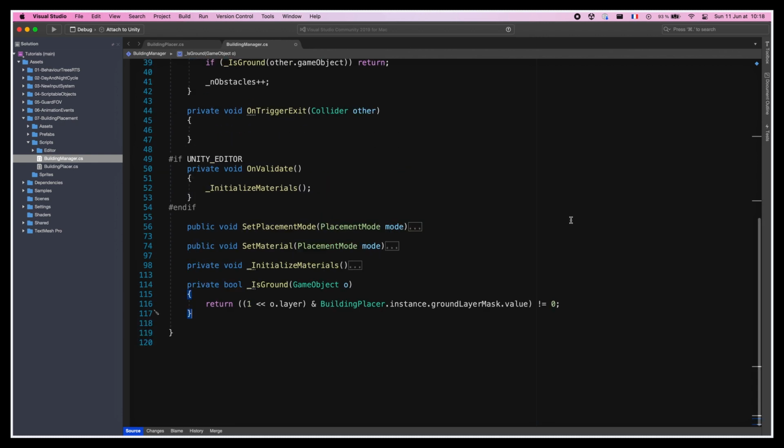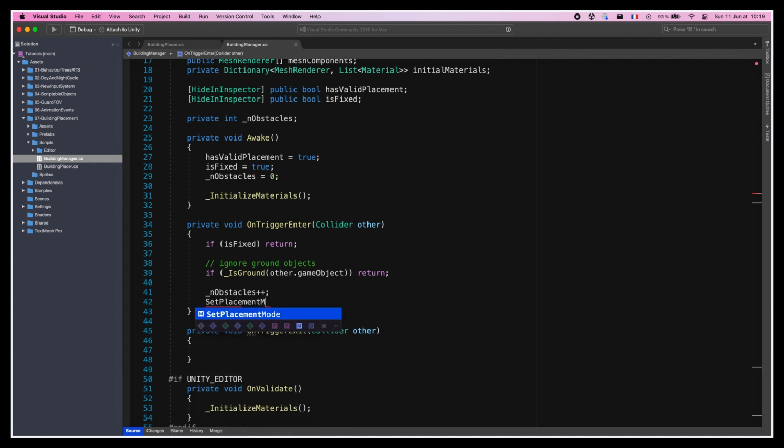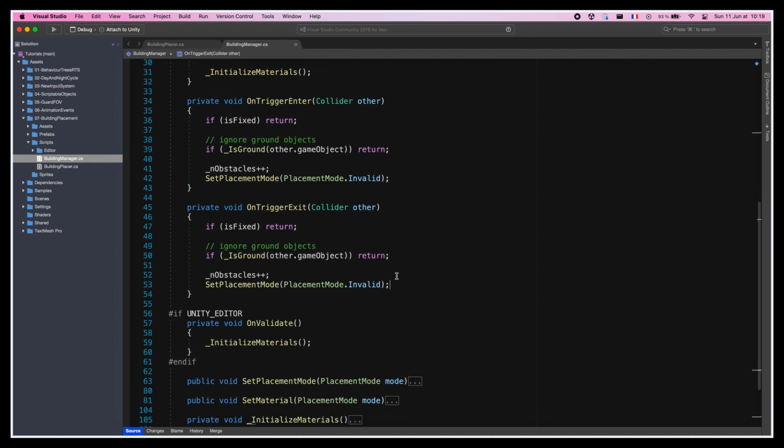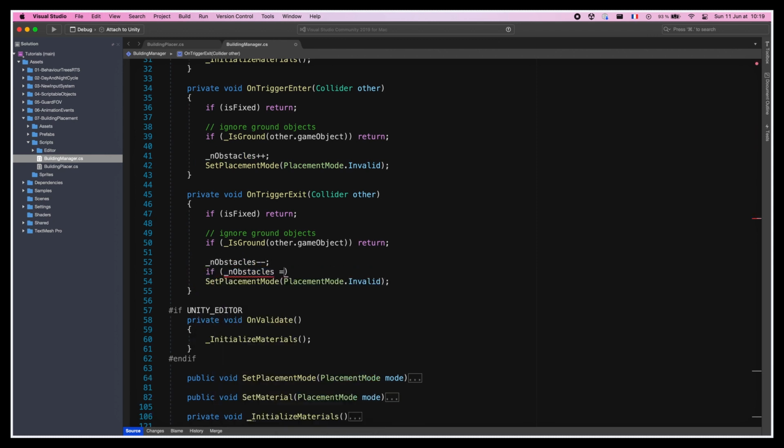And so if the colliding object is indeed the ground, we'll again return early because it shouldn't count as an obstacle. But in any other case, we do increase our obstacles counter, and of course we also need to tell our building to go into invalid mode. Then the onTriggerExit logic is almost identical, but at the end we reduce the number of obstacles by 1, and if we are back to 0 obstacles in the counter, we restore the valid state.